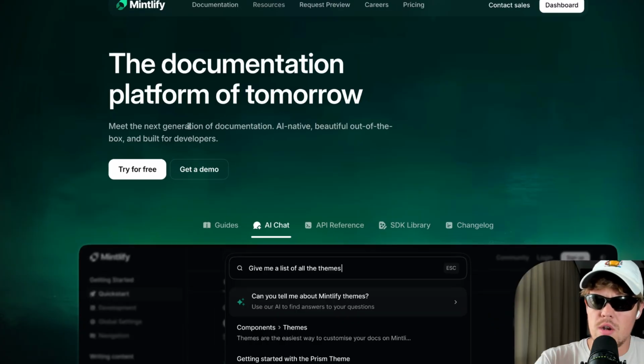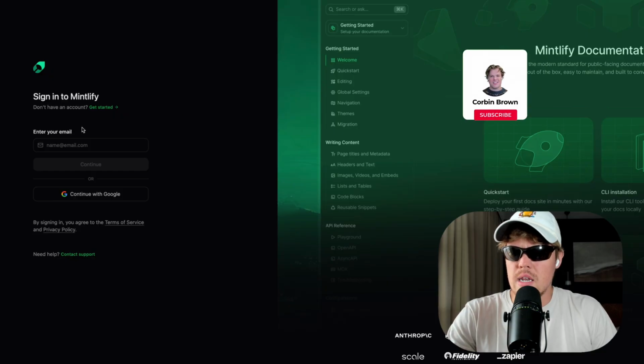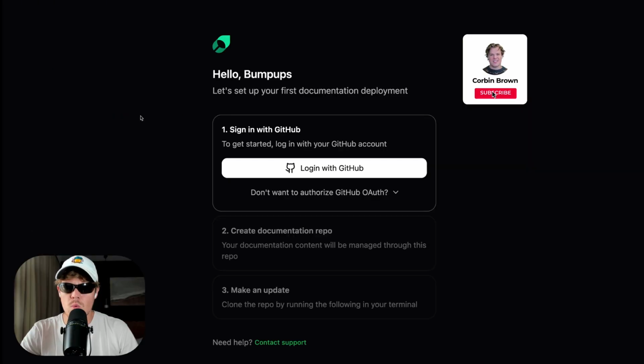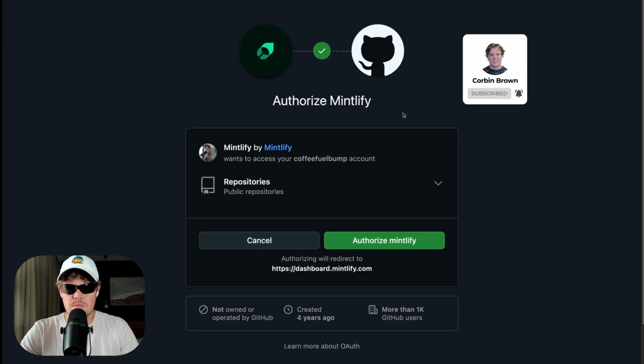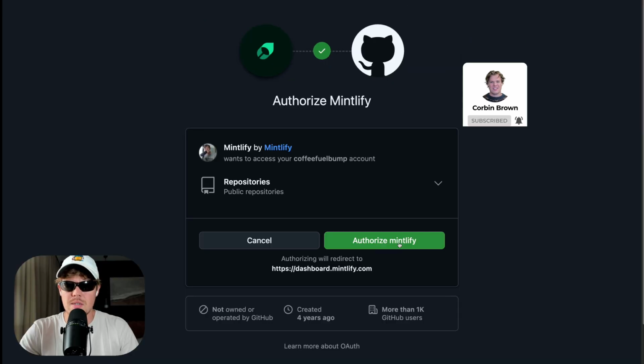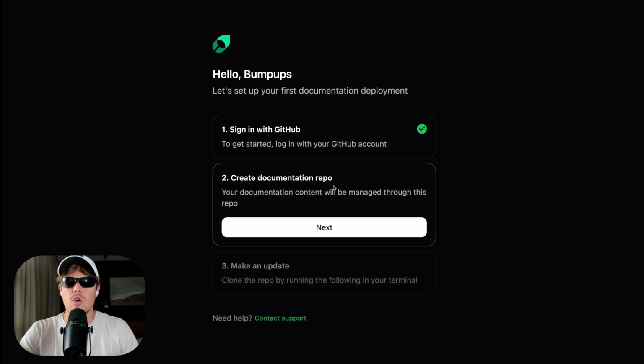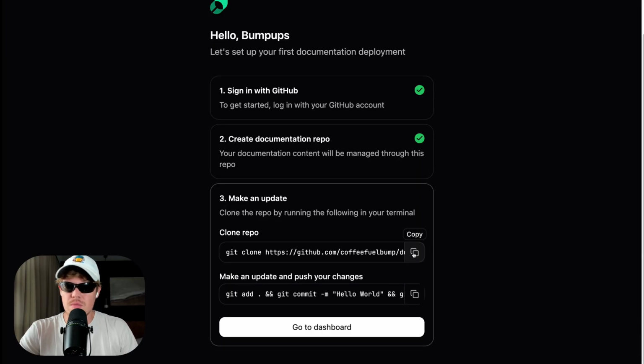All right, to get started, we're going to say try for free. Go ahead and sign in with either email or Gmail. Once you're logged in, we're going to log in with GitHub. Select your relevant GitHub profile. For me, it is Coffee Field Bump, and we're going to say authorize Mintlify. Once we do that, we're going to create a repo. So we'll say next. Now that we've created the repo, we can clone it to our local computer.